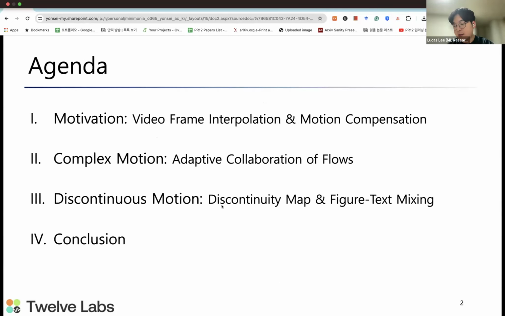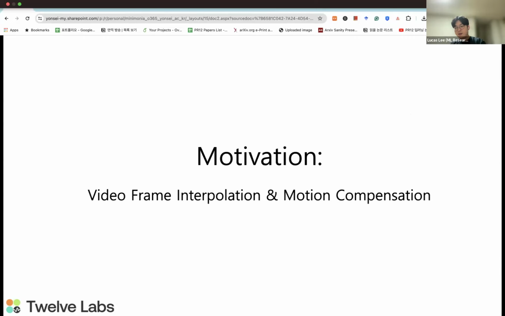This is today's contents, and I focused on two of the many obstacles that make video frame interpolation difficult. I will introduce two works from my papers: complex motion and discontinuous motion. First, I'm going to talk about what frame interpolation is and why I started from this topic.